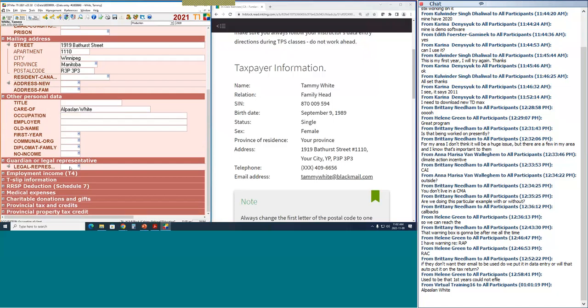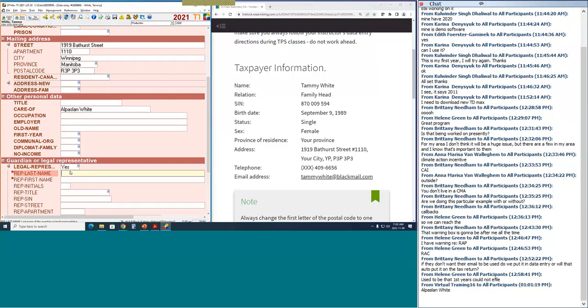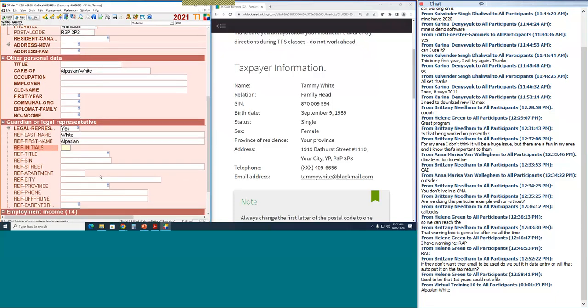Okay. Then I have to say legal representative, and I'm going to say yes. And now it's going to ask me for more information. So White, Alpaslin. I don't need to put anything else in here, but if I want to keep some more information, I can put more information in. It's not going to change the tax return. Everything else in here is just for me.